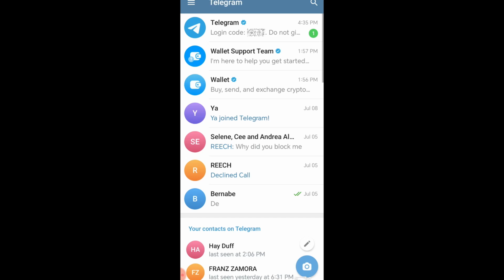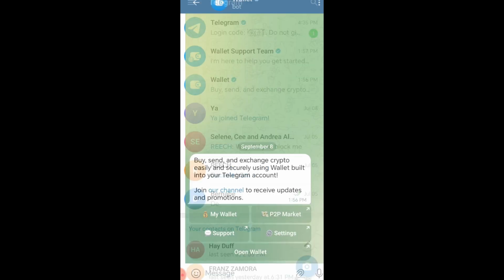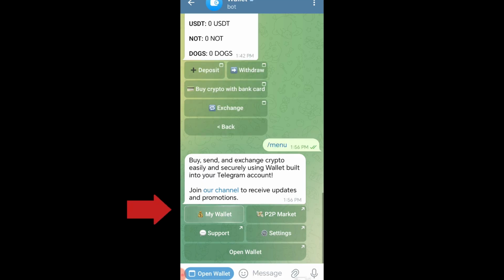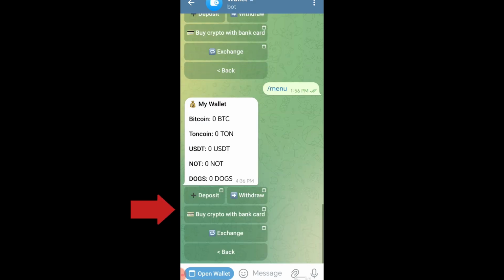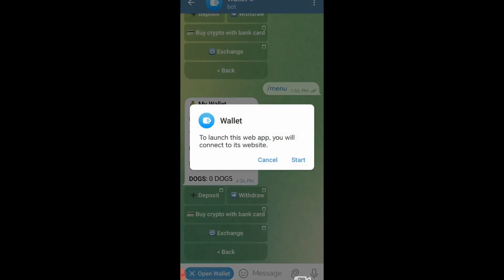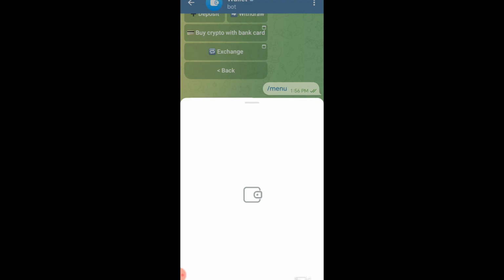Hi everyone, in this video I will show you how to complete Telegram wallet KYC. So first you have to launch your Telegram application. Make sure that you're using the latest version of this application. Basically go to your Telegram homepage, or you can just go directly to your wallet.